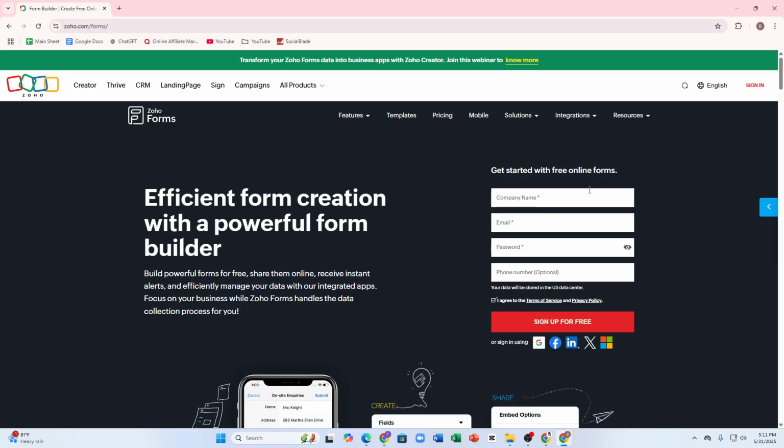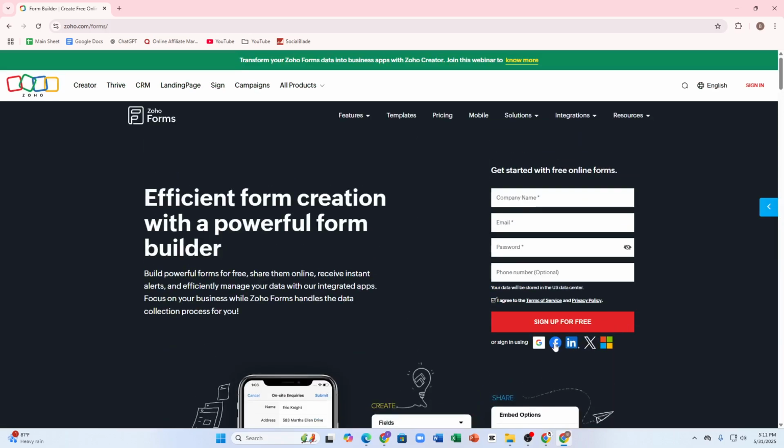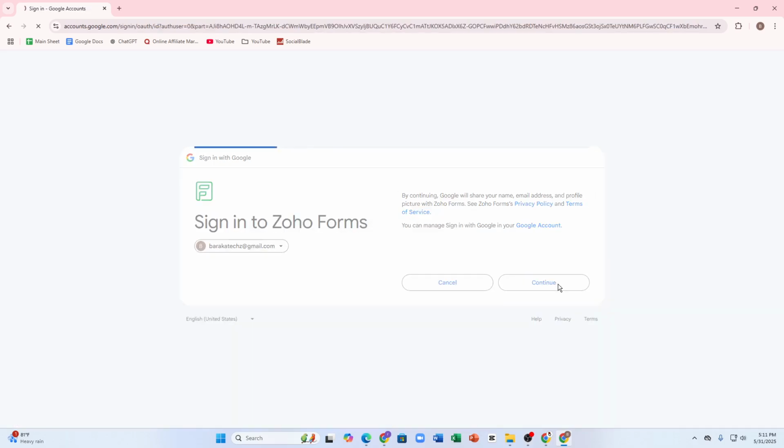Also, you can use these things to log in, like these methods: your Gmail address, your Facebook account, your LinkedIn account, your Twitter, your Microsoft account. To make this video shorter, for now I'm going to tap onto this one, like go with the Google account. Also, I'm going to talk about the pricings later on this video, so stay connected.